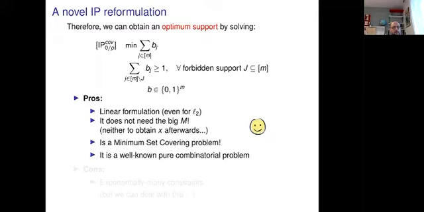This is really interesting because we know a lot about set covering formulations. We know that they have nice relaxations, and also we have a lot of heavy weaponry to attack this kind of problems usually. There's a lot of work done on this kind of formulation. So this is something that we should exploit in the future, maybe.